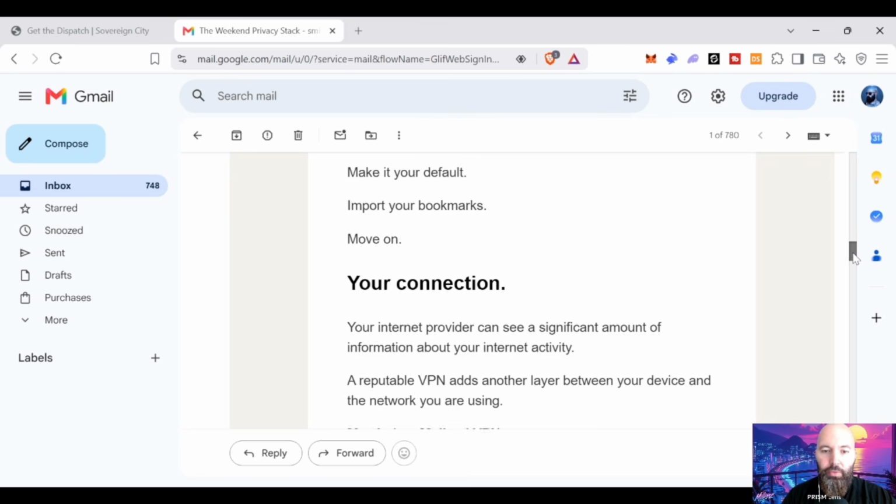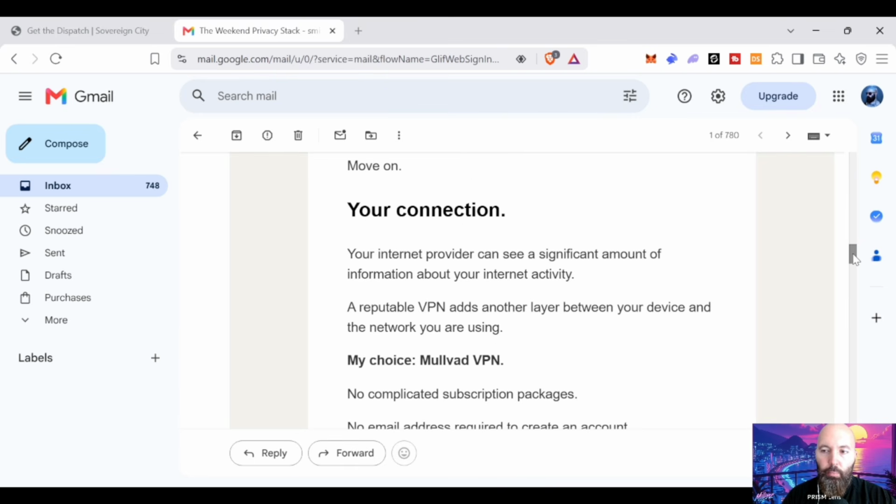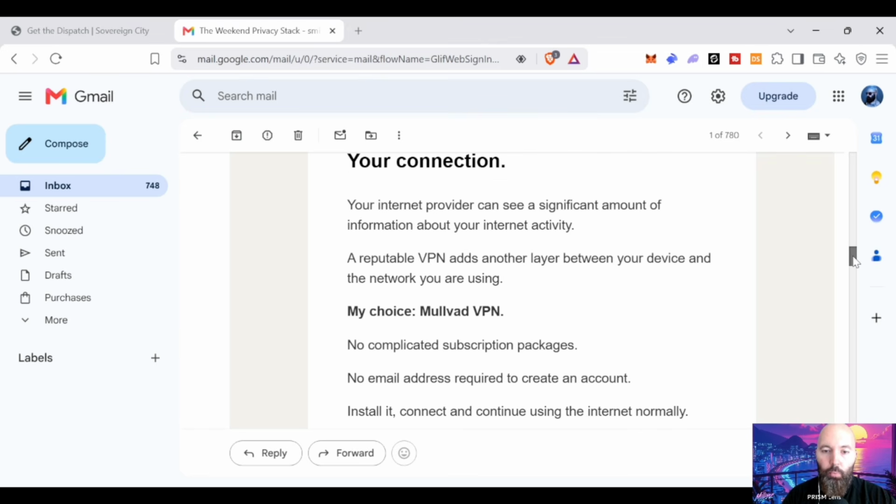Anyway, so we're going to move down to your connection. As I've written here, your internet provider can see a significant amount of information about your internet activity. So when you use a VPN, you're not becoming invisible per se, but you are diverting your information away from your internet service provider. Now, in many cases, VPN companies still keep logs on customers. So if they were to be hit up by the feds or whatever, then they have to hand over those logs. However, there is a VPN called Mullvad.